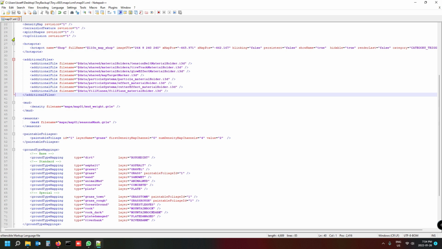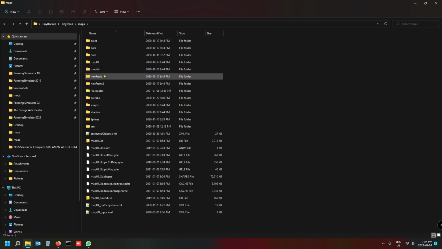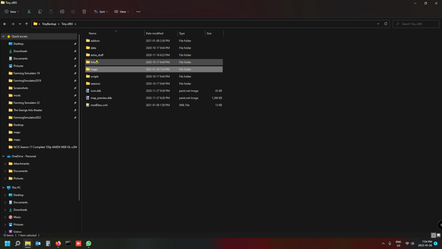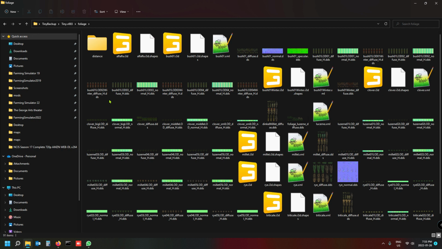So we're going to just save our XML, close that up, go into the maps directory, and we're going to find the two new fruits. There they are. Delete those two. Great, they are gone. Just have a quick look. My eye caught here foliage. Oh yes, here's all the foliages.